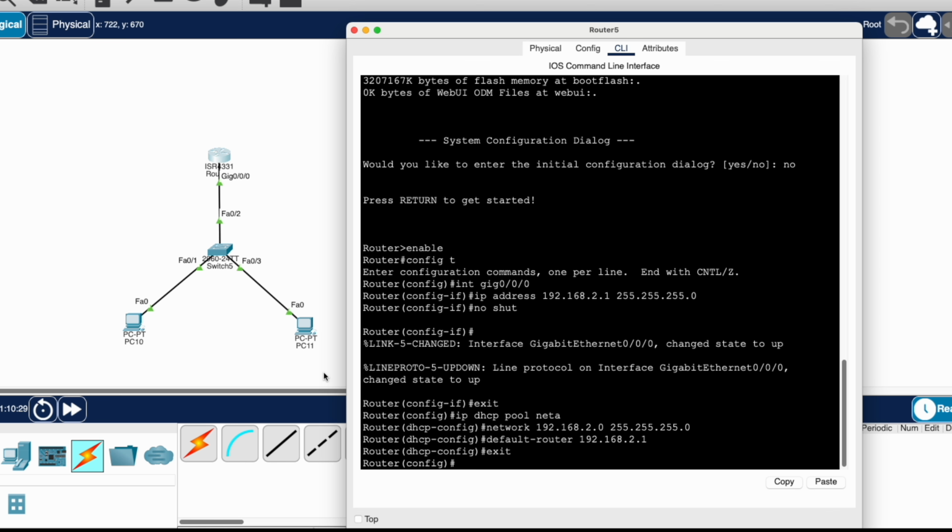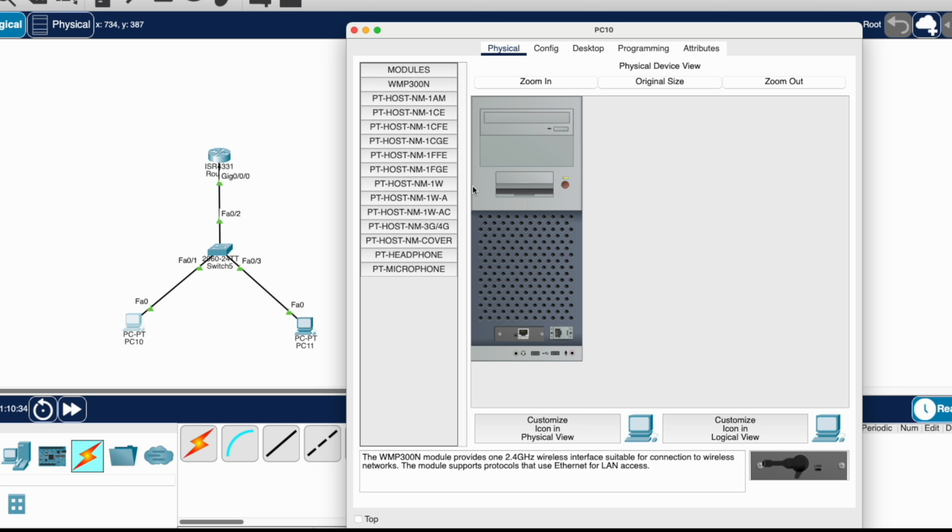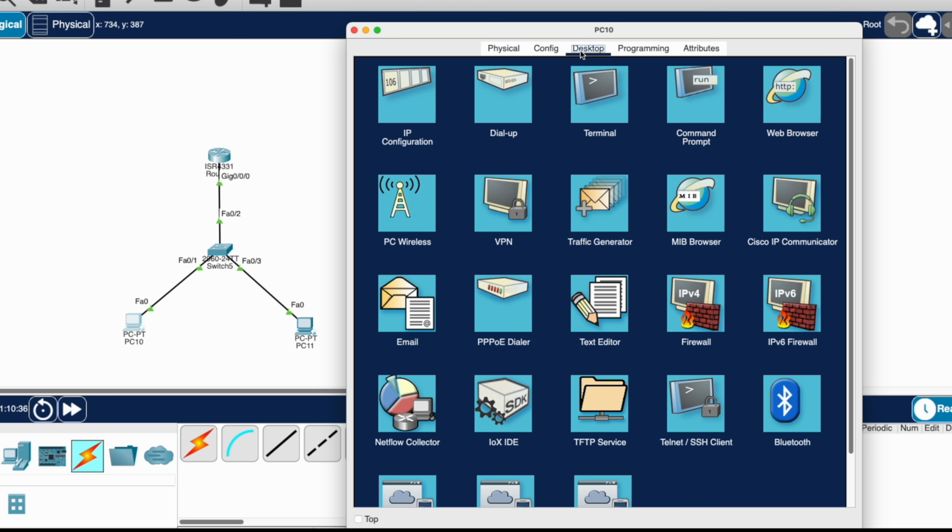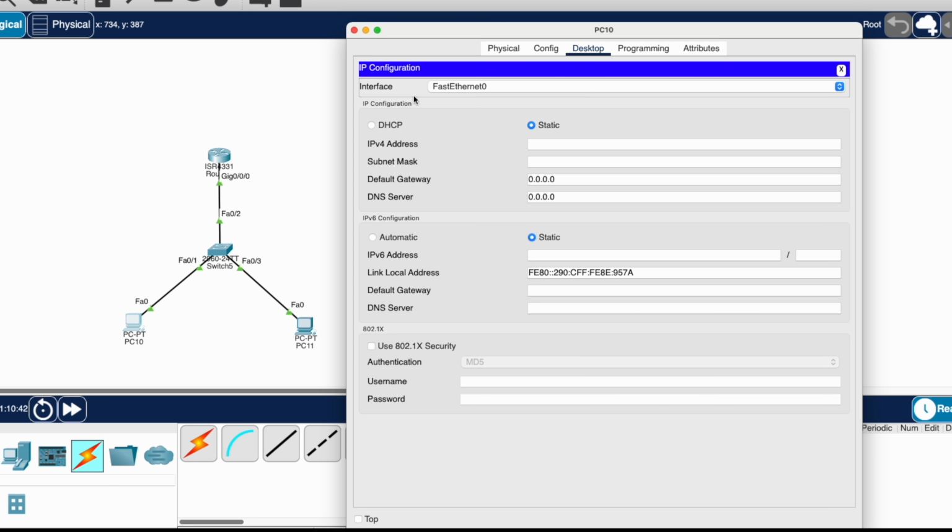and if I go down to this computer here, click on that, click on Desktop, click on this one here, IP Configuration. It is default as static. This is where I could put a static IP address in manually, but I don't want to do that. I want to set up DHCP where I can connect a computer on this local area network and an IP address will be automatically sent to it. So I'm going to go to DHCP.